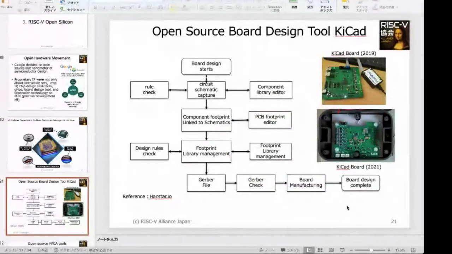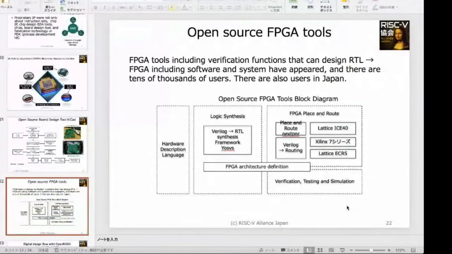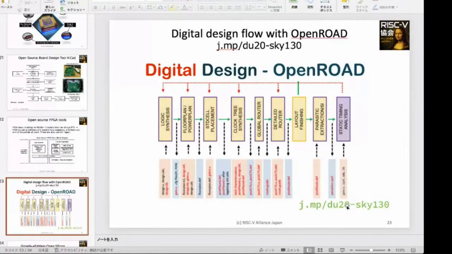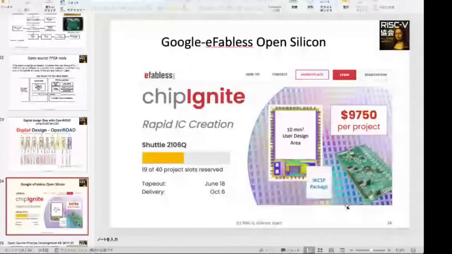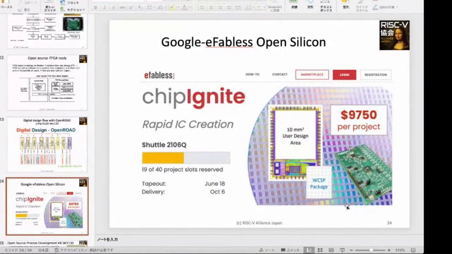Around the same time, KiCad, an open source board design tool, came out, along with the open source FPGA tool Yosys and other routing tools. Then the OpenROAD program started this digital design EDA tool chain. And then Google and eFabless started a very inexpensive 130 nanometer chip ignite program, about $10,000 for 10 square millimeters of user design area.